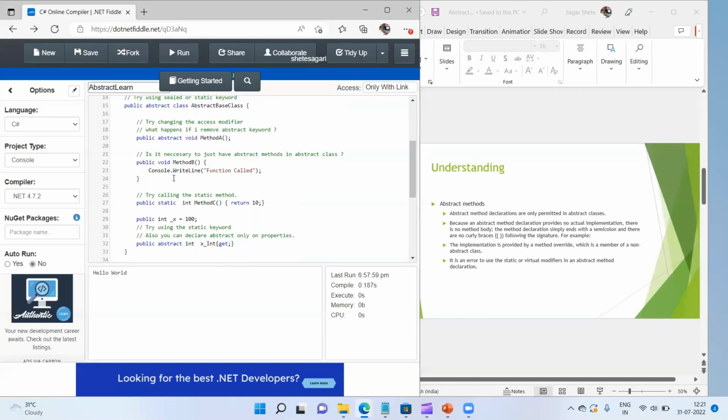Can I have a static method inside an abstract class? The answer is yes, I can have a static method, but I cannot use both the keywords as part of this. So what would happen if I use a static and abstract method? In that case I would get an error: a static method cannot be abstract. But I can use a static method inside an abstract class.